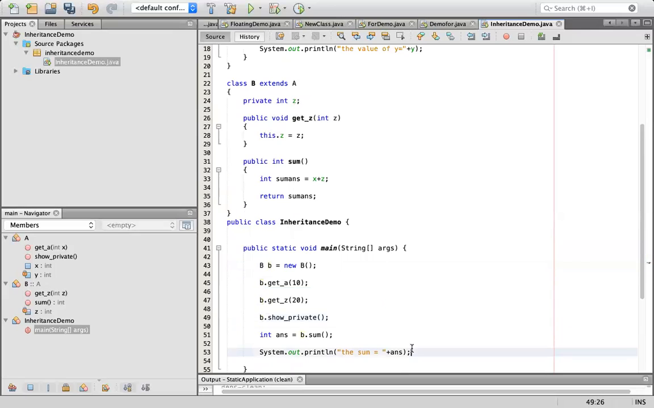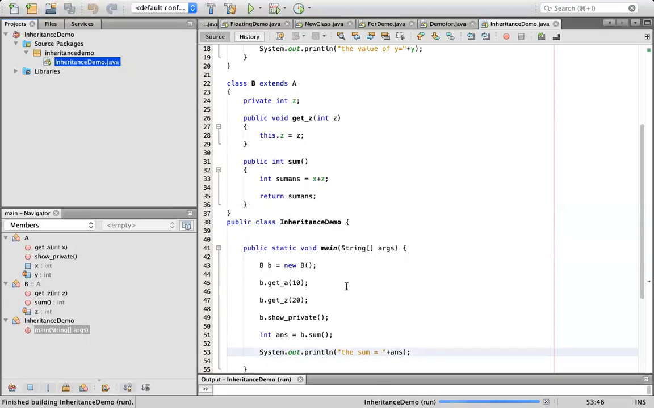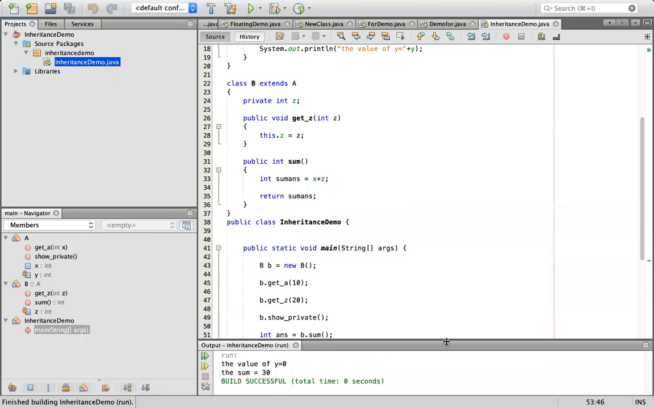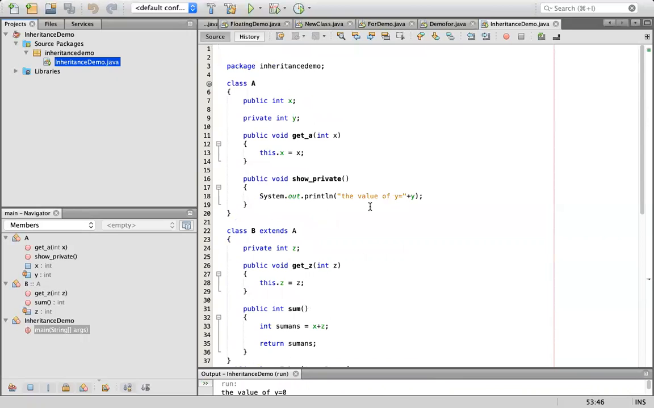Now if I save this and run this file, you can see the output here, that is the value of y is equal to 0. That is because it is the default value. I should initialize this value first in show underscore private, and then only I will get the value.